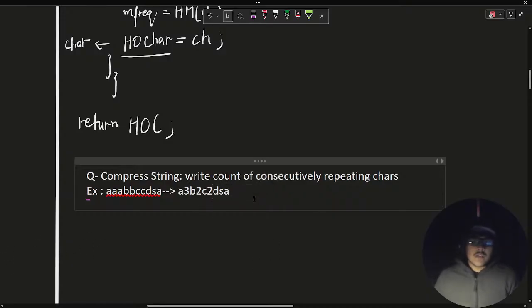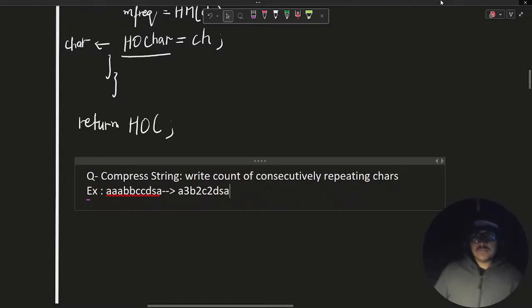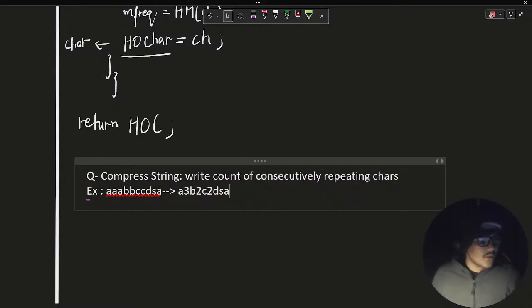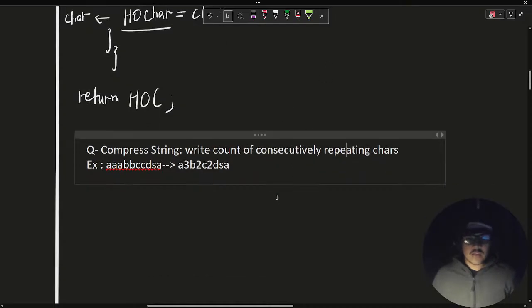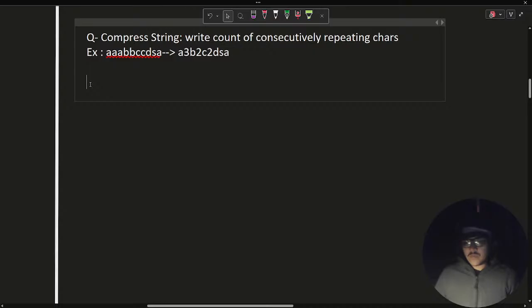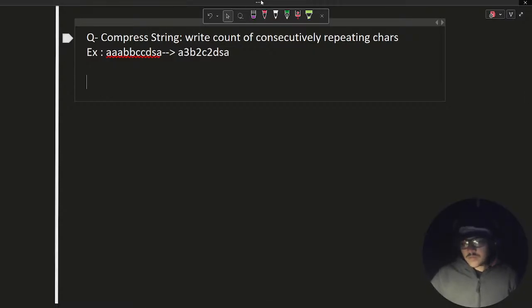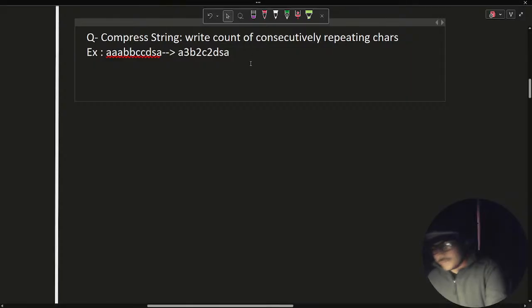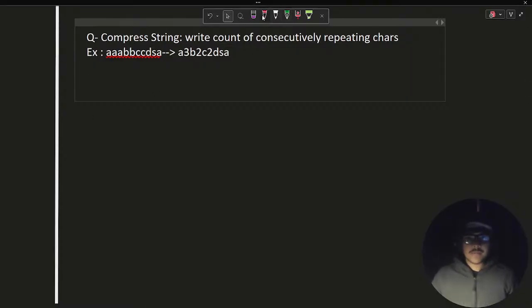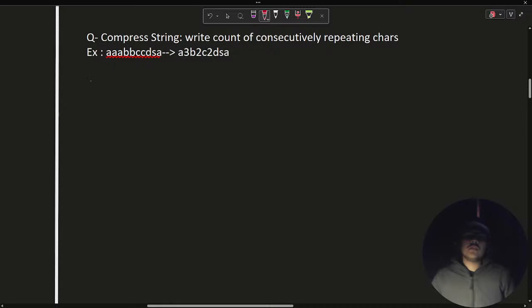No character is simply getting repeated. Or should I reframe my sentence? Okay, so this is it, I guess. Now, how do we do it? We have a string and we want to return a string, is all we know. We have to return a string, right?